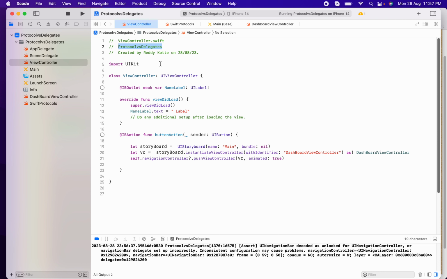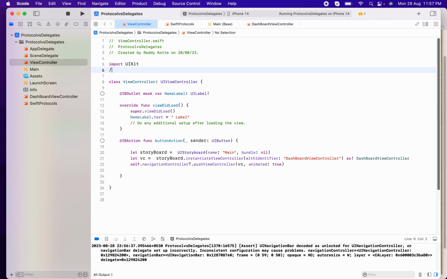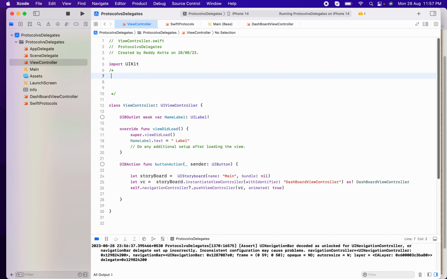A protocol is nothing but a definition of a set of methods and properties. I'm writing some definition about protocols. Protocol: nothing but a declaration of a set of methods and properties. Okay, a set of methods and properties.